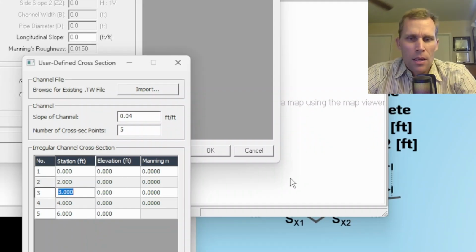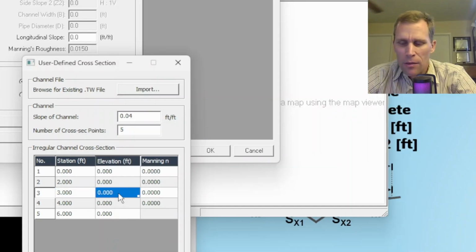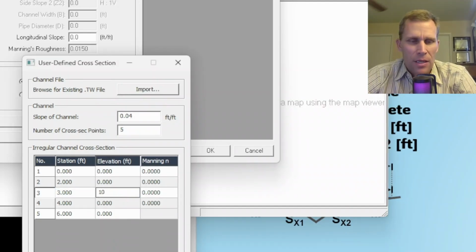Okay. Next up is the elevation. And we know that the lowest elevation point is going to be point 3 right here. So I'm going to arbitrarily just set point 3 to a nice round number for the elevation. I'll say it is 10 feet. Okay.